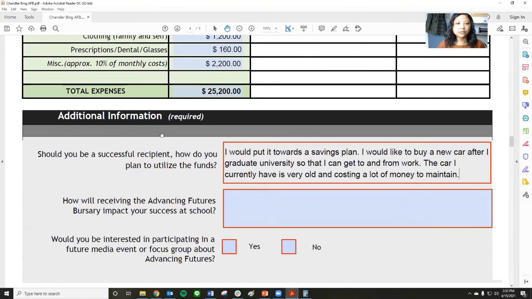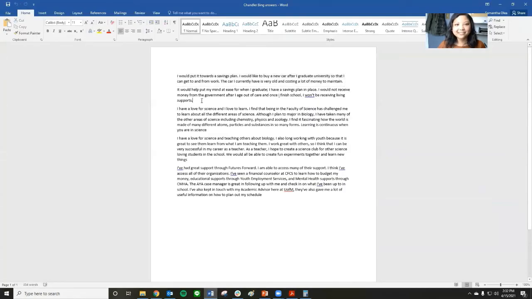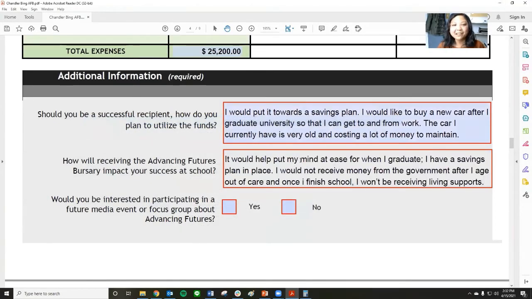So now we're going to do some additional information that is required. It asks, should you be a successful recipient, how would you plan to utilize these funds? And I just have some answers already made out for these questions because it would take a long time to make something up on the spot.